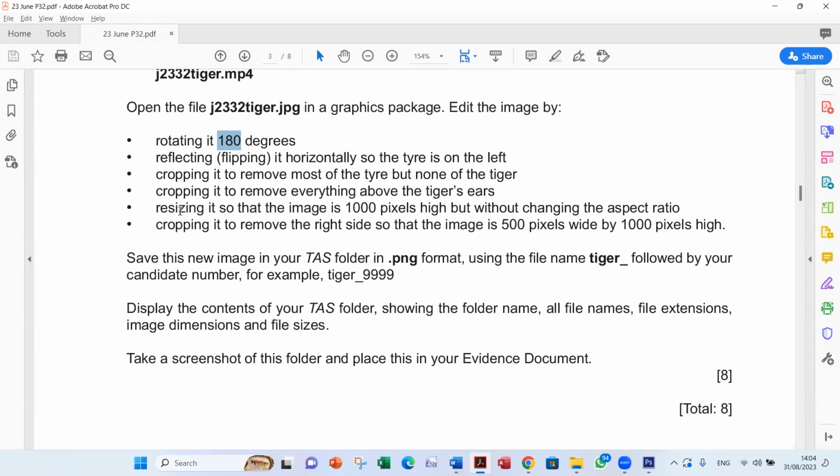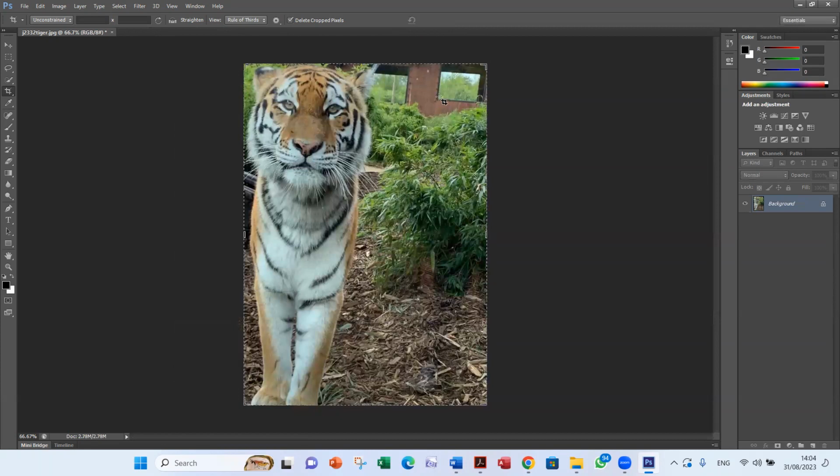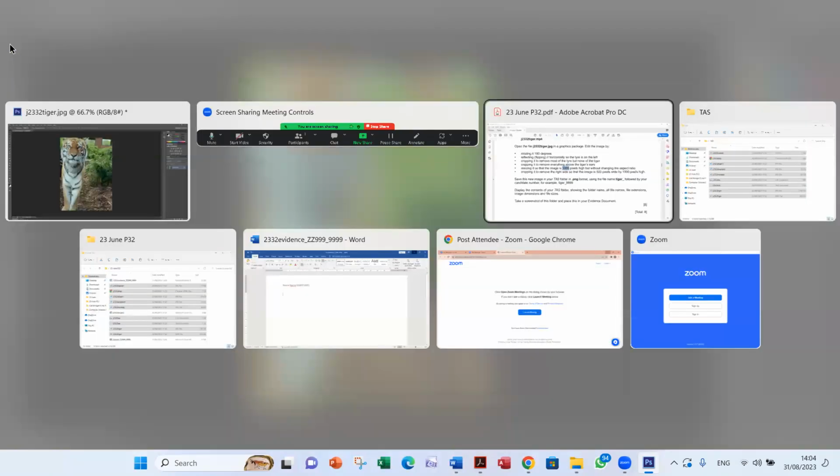Okay, resize it so it is 1000 pixels in height without changing the aspect ratio. Okay, now I am done with cropping. To finish the cropping, click on that button. So now cropping is concluded. Okay, and get away from that cropping tool by clicking on that arrow. Okay, so you are now away from the cropping tool.